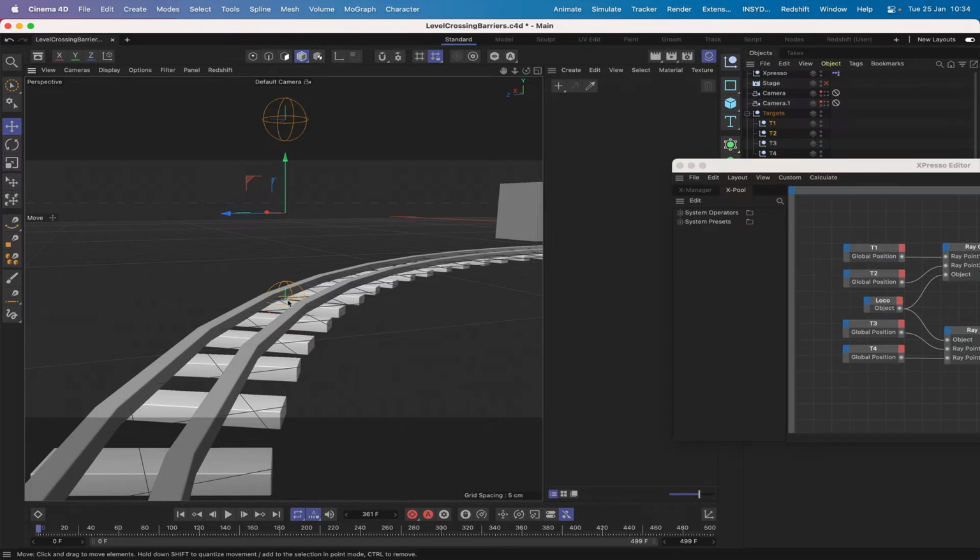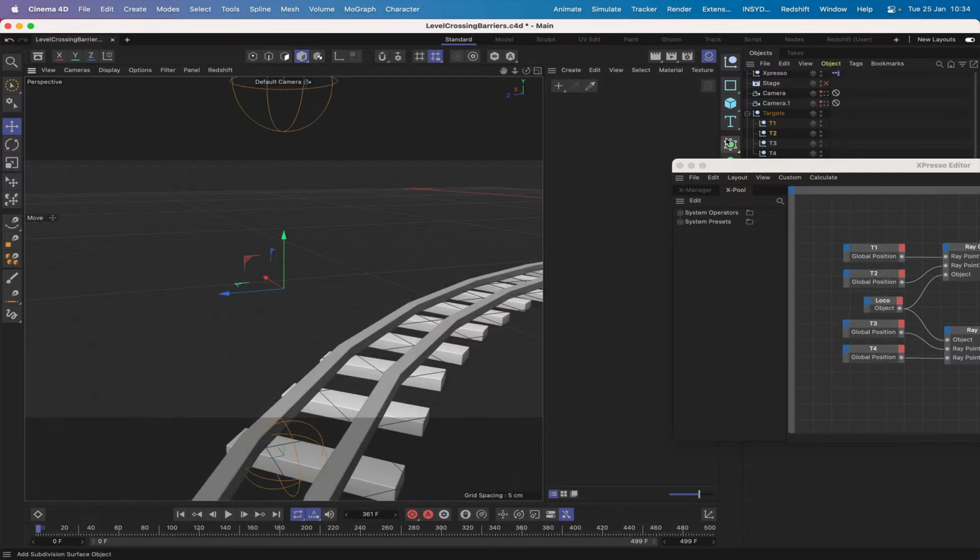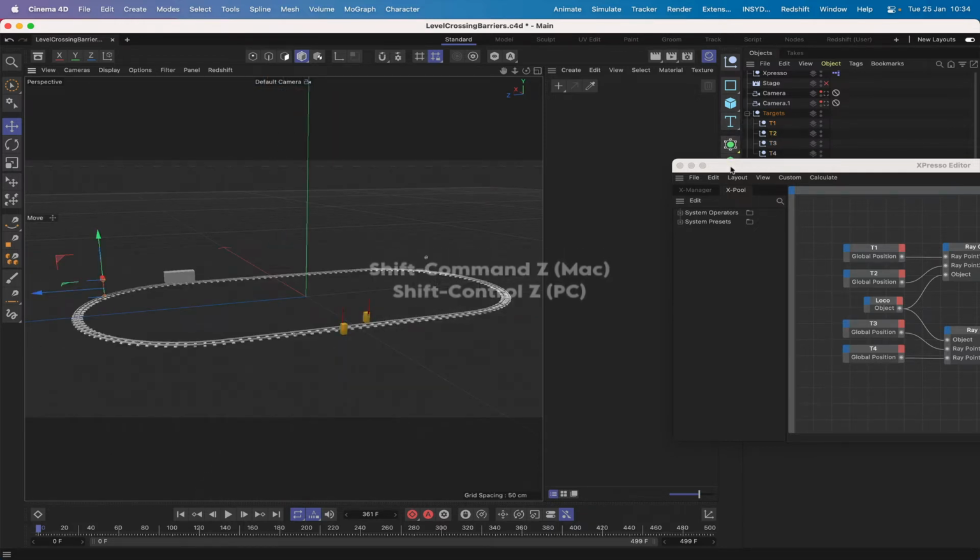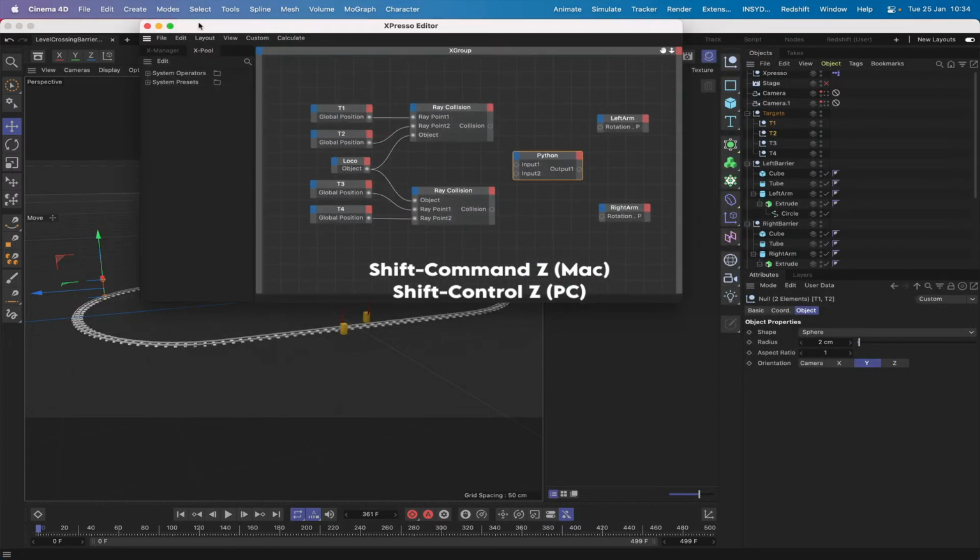For anybody who doesn't know, if you wish to know more about the ray collision node, then please take a look at my ray collision tutorial, and I've just put a card up on the screen to take you there. So if you want a quick exposé of how the ray collision node really works, that's the tutorial to take a look at. But anyway, let's just undo that positioning of the camera and go back and start work with this Python node.